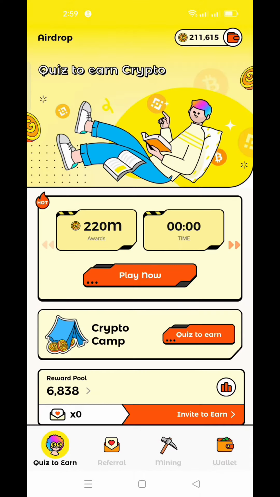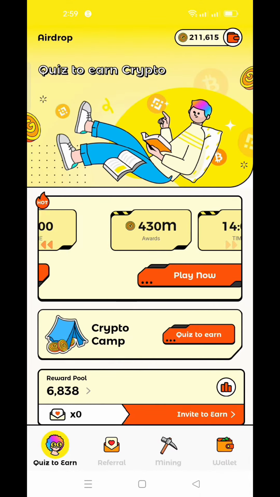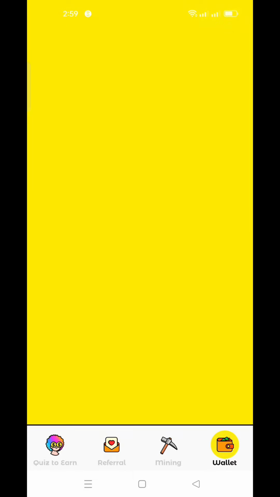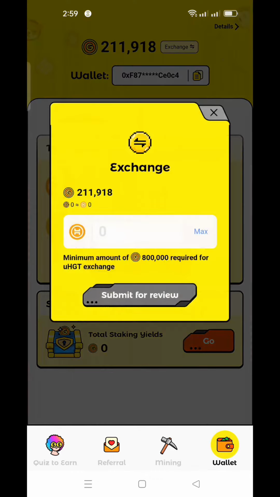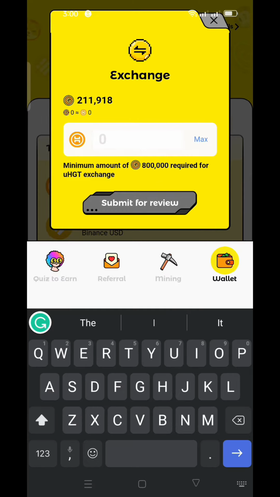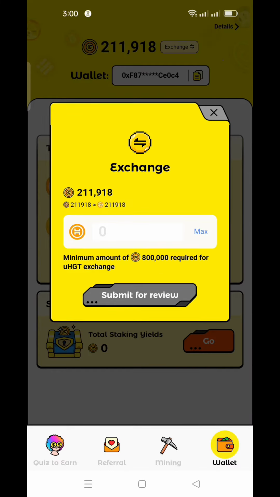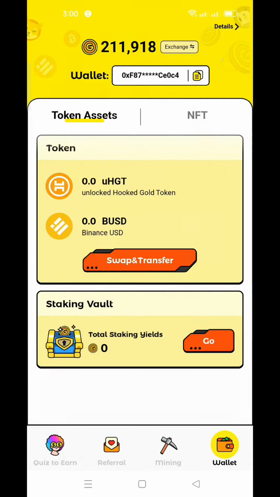You can also earn from playing quizzes and from referring your friends. Now click on the wallet option. Then you can see that exchange option and you can exchange your coins into UHGT. Then UHGT into BSUD. 1 BSUD means $1. I will upload a withdrawal video soon.